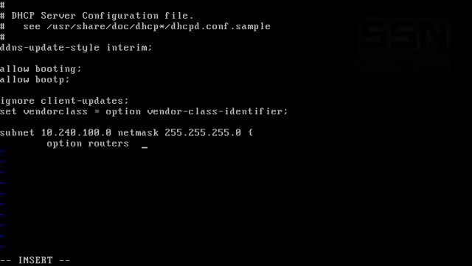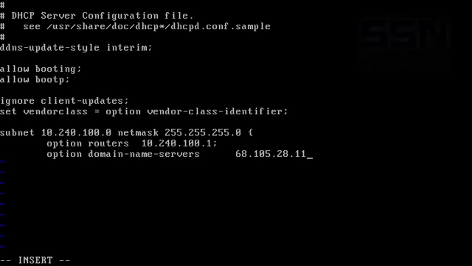option router. So we've got to set the IP of the gateway: 10.240.100.1 for my example, semicolon, enter, option domain-name-servers. Now, depending on your domain, the servers will reflect what the IPs are. In my example I actually have two, 68.105.28.11, and then put a comma to separate it, 68.105.29.11, semicolon. That information will be passed on to all the other clients so they can actually hit the internet, which will be kind of useful. Enter.